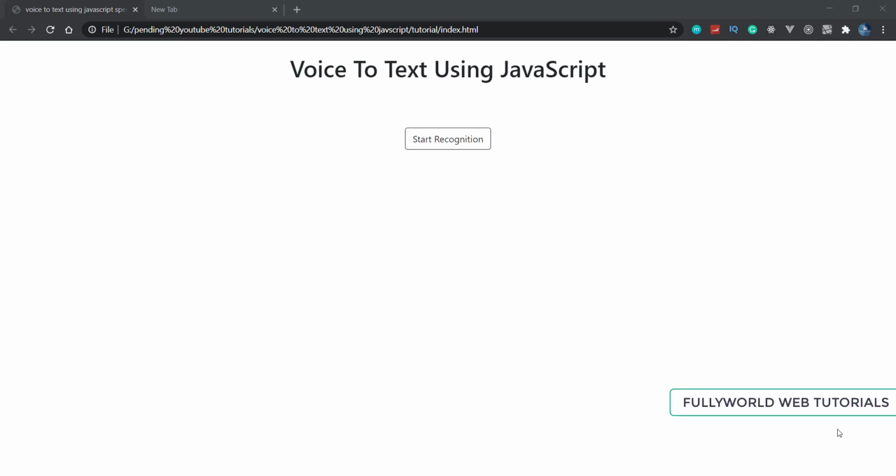So in this tutorial we are going to create our voice to text using JavaScript. This voice to text will help you in many voice recognition tutorials, like searching with voice, anything you want to search with voice, controlling a website with voice, and many things you can do here. So this is just a basic example of how we can use our speech recognition API. So let's see this demo first.